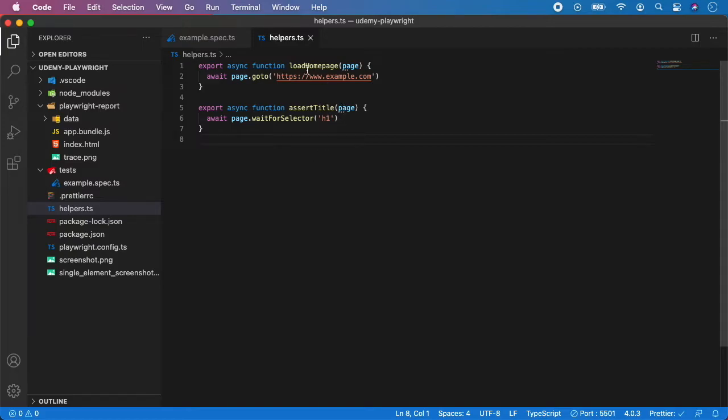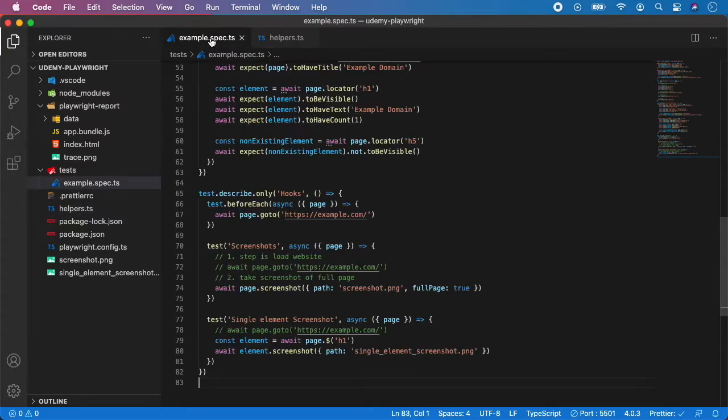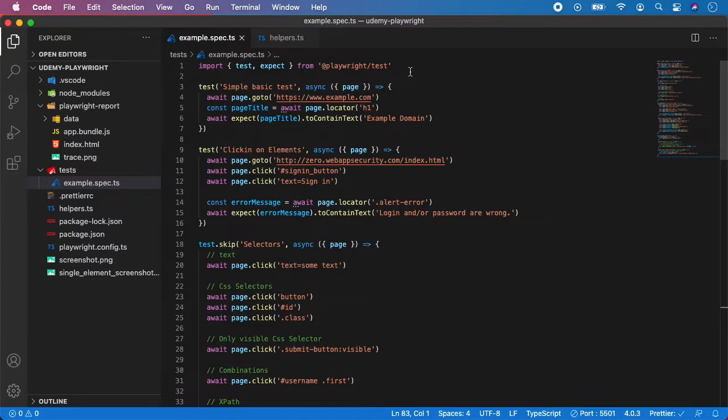In this way, you can basically create as many functions as you want, and you can pass as many Playwright functions into one. So it doesn't need to be a one-line function. You can have multiple lines of Playwright here. But let me show you how to actually use it. So let's go to the example spec and scroll to the top.